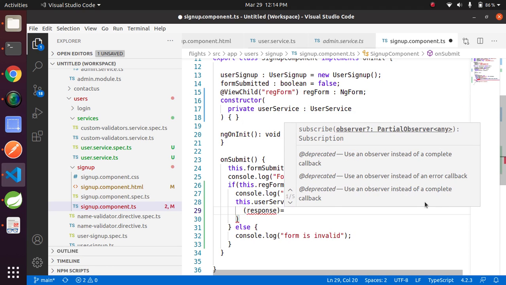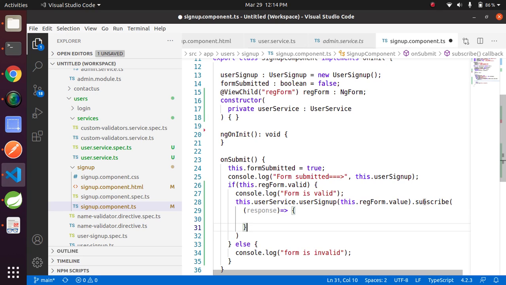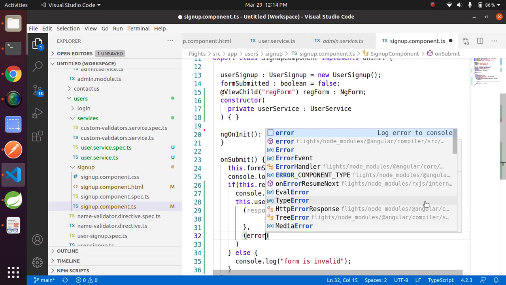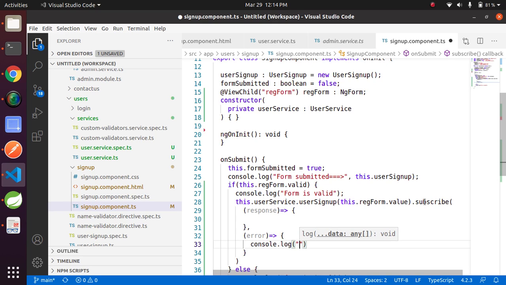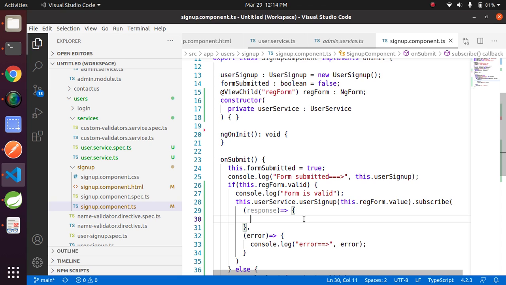Response. Also you can handle the error part as well. Console log. The error part you can handle as per the project requirement. Whatever message you want to show to your user, you can handle that. And in case of success, you can show a message like user registered successfully kind of thing. This is totally based on the project requirement.